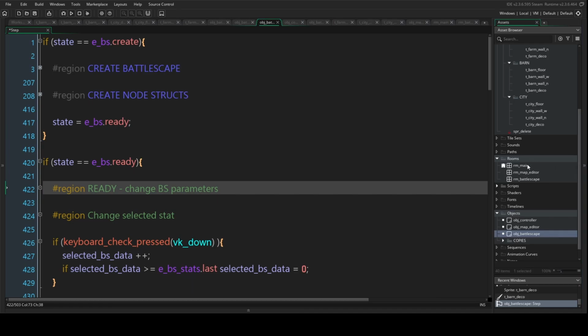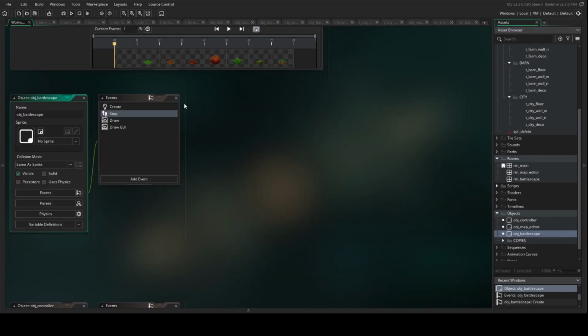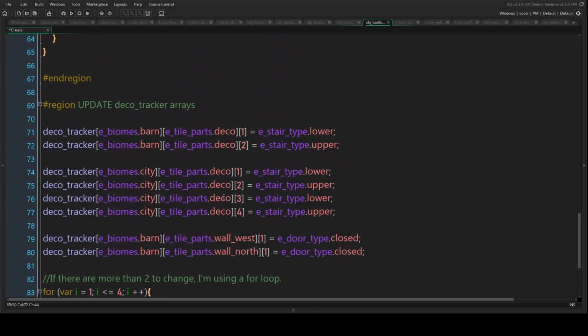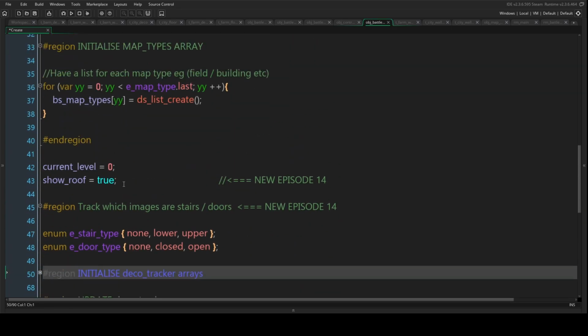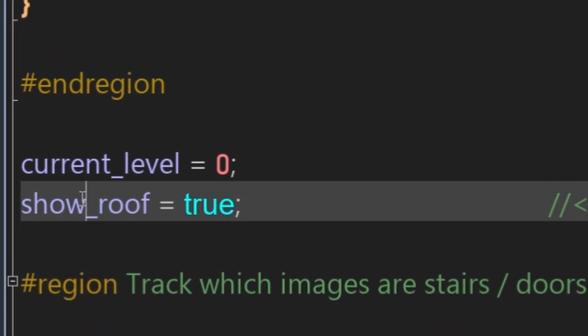So what I did is I went into the create event of OBJ Battlescape. So minimize this new array, and I added a new variable called show roof, and set it to true. You can have it to false. I think I did that to begin with. So let's set it to false.